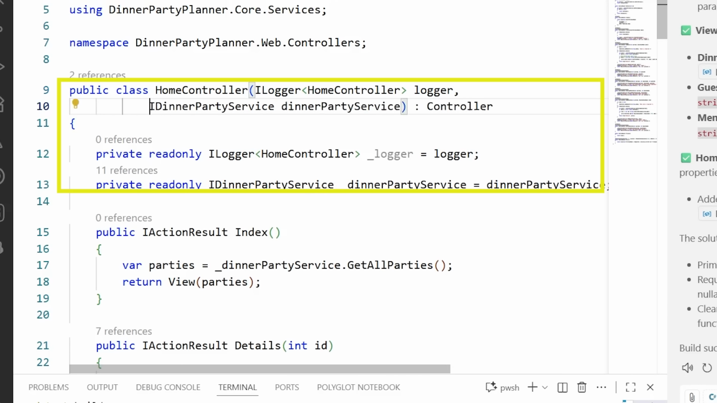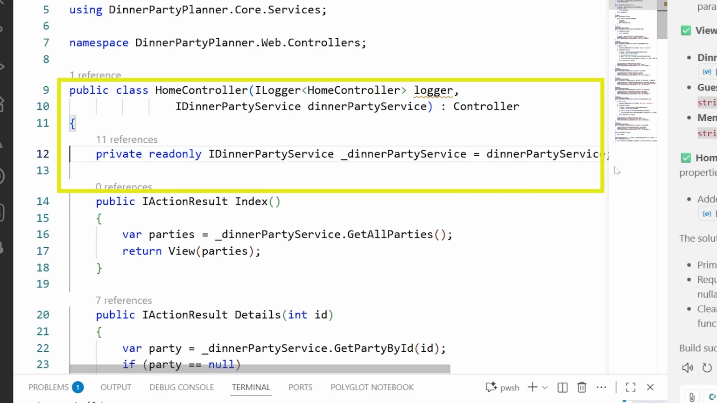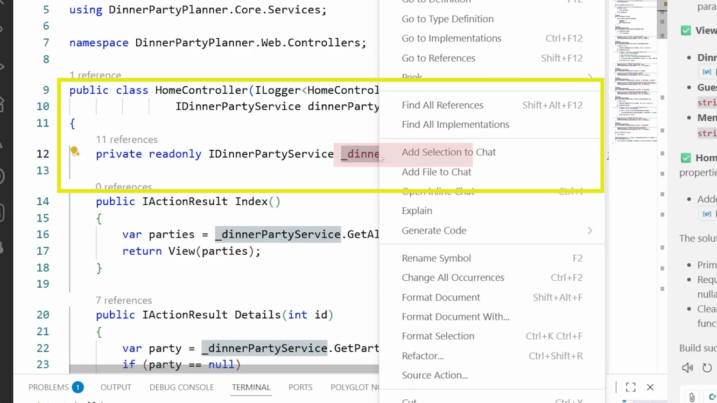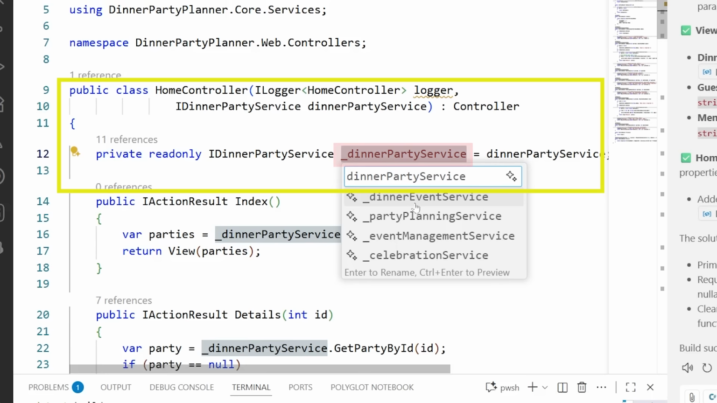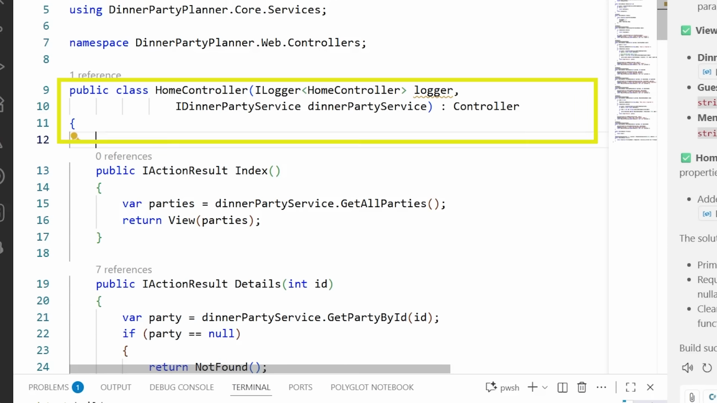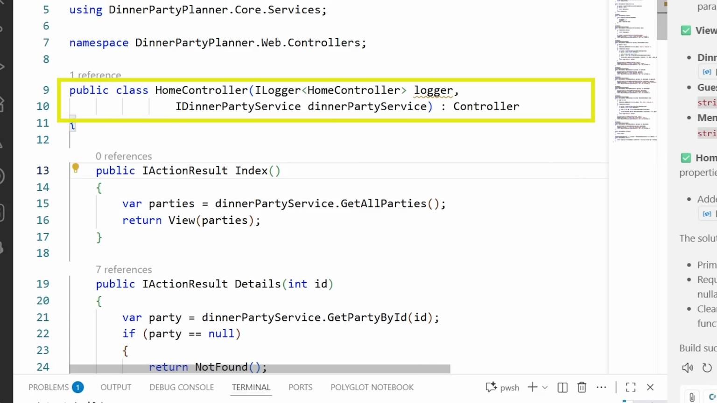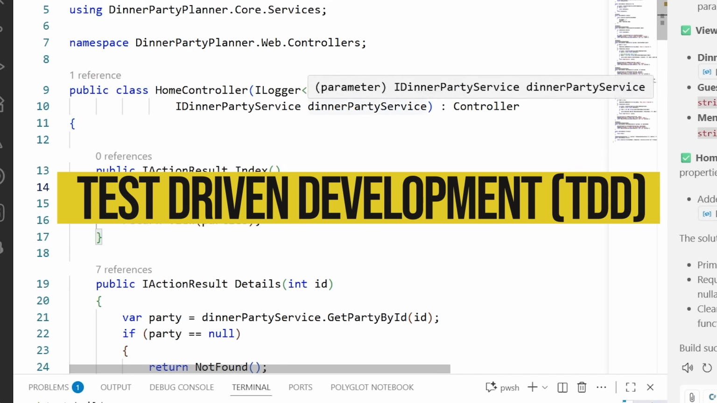So you can see here that it did, but it still kept the fields. So I'm just going to get rid of the logger field altogether. We're not referencing it yet. And we're going to change the name of this to the dinner party without the underscore, and then delete the field. That way it updates all of the references to it, and we'll be using the primary constructor parameters instead. I think this is a cleaner, more modern style of C#.